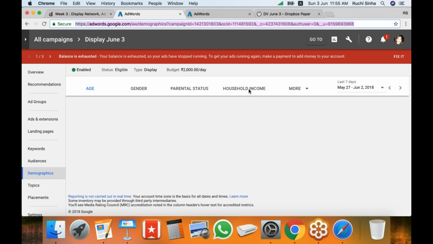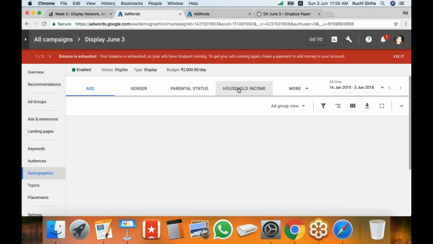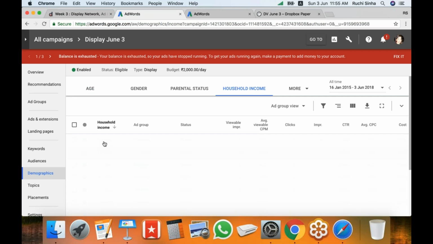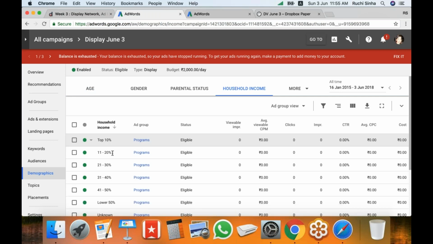Okay, see here. Finally, household income is here. So see, top 10%, 11 to 20, 21 to 30, lower 50%, that's what you have, Anuradha. See? So in case you're advertising for a luxury brand or a more value shopping, you can go here. But having said that, I'm not too sure how well done household income is right now because it's very, very new.